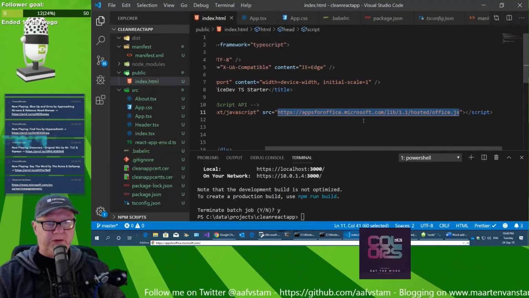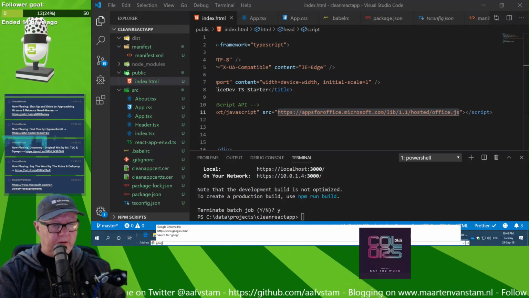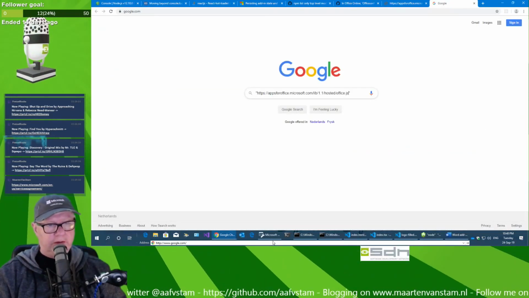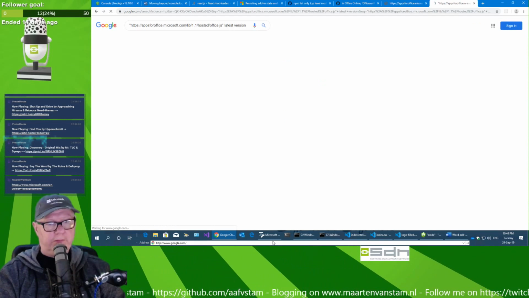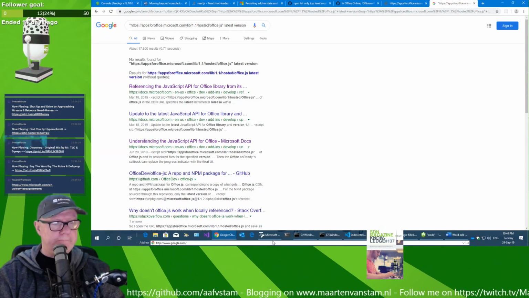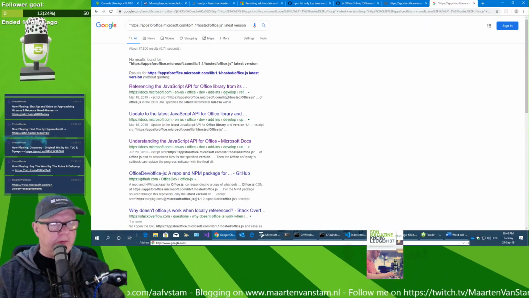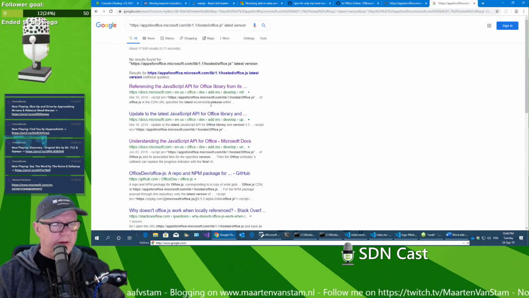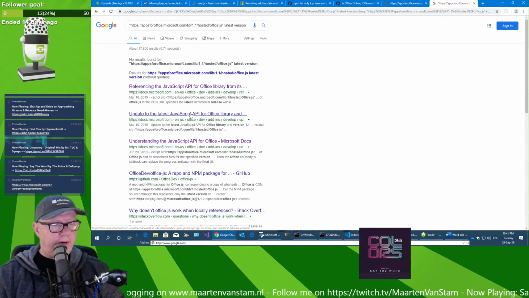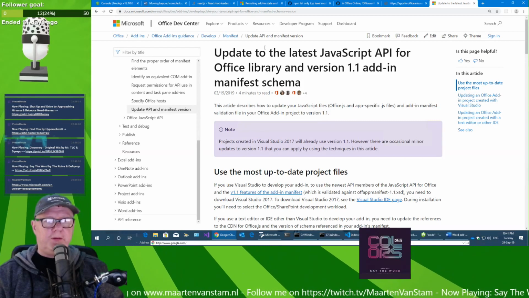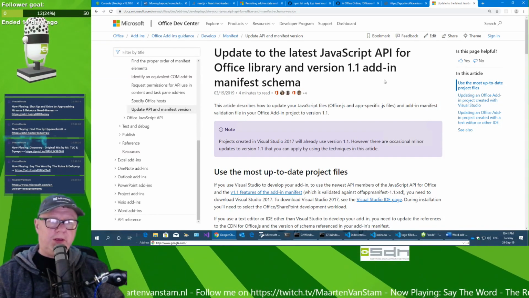Let's assume that 1.1 is the latest version then. Let me check if we can Google. Latest version. Specify the latest version incremental release. Update to the latest JavaScript API. Update the latest JavaScript API for Office library and version 1.1 add-in manifest schema.